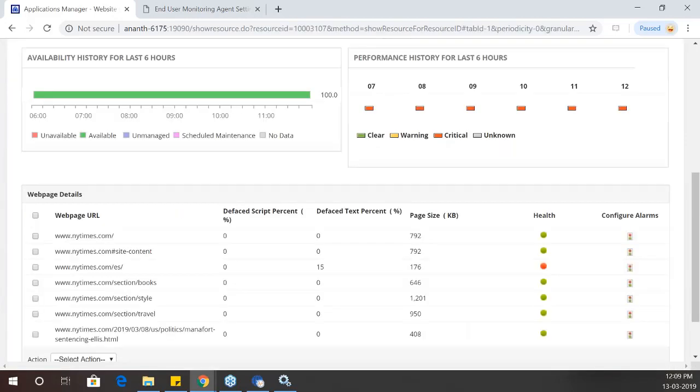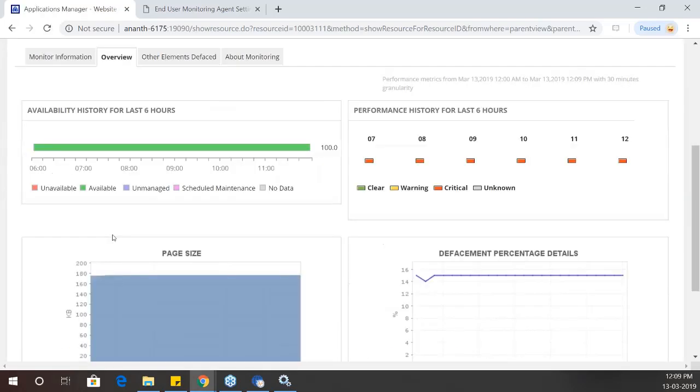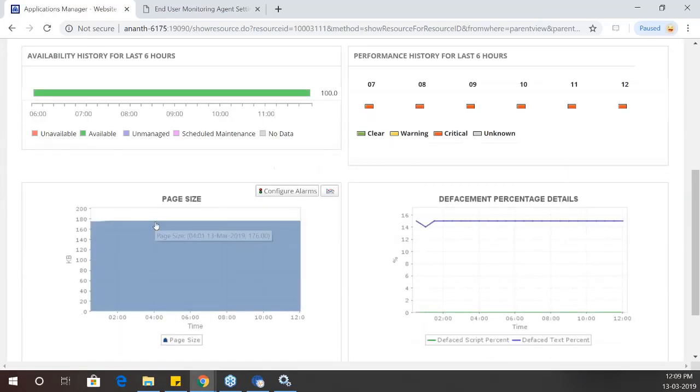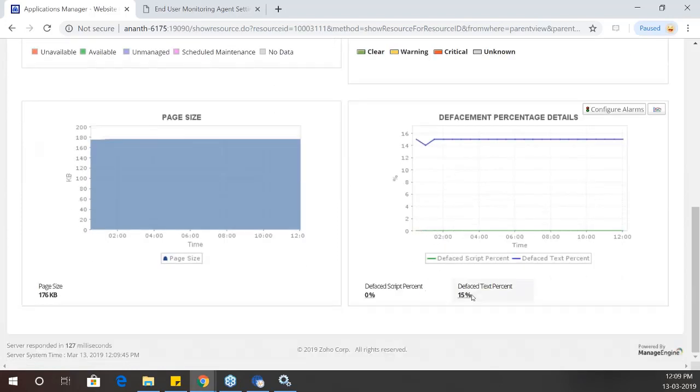So you can see that in this particular site, the health is affected. Why is the health affected? As you can see, the defaced text percent seems to be 15. To find detailed information on this, let me click that specified URL and I can see the page size details, defacement percentage details, and you can see that the defaced text percent is 15.